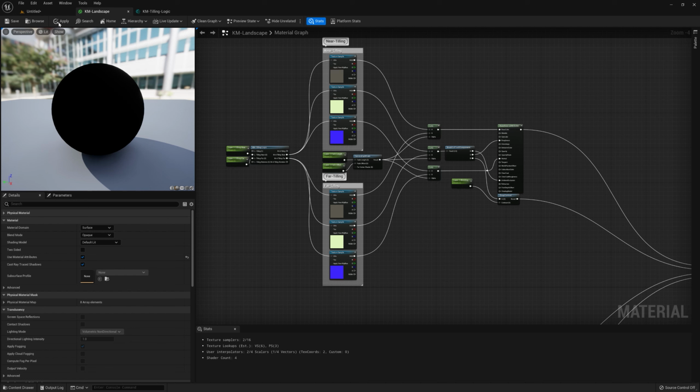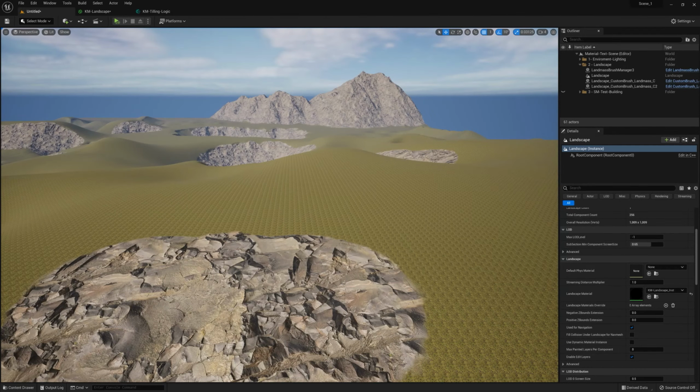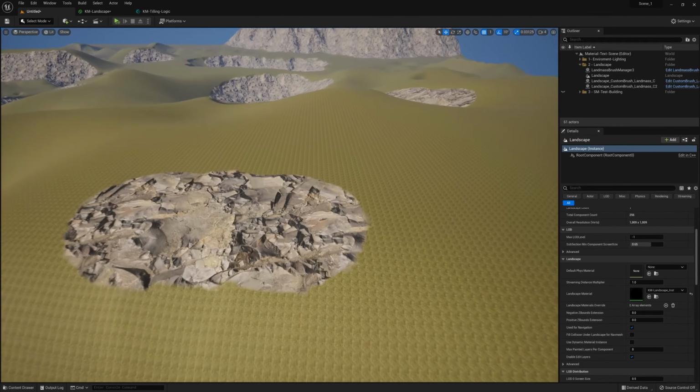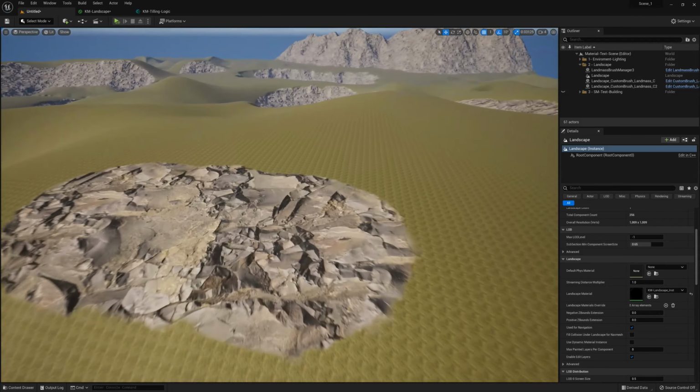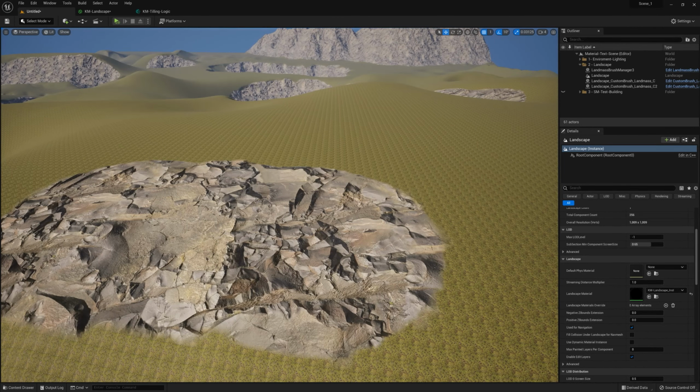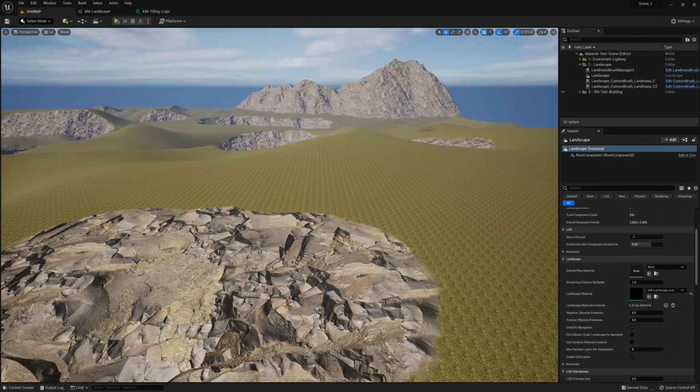So what we need to do is just hit apply on our landscape material, and then come back, and you can see now it is crazy. The tiling close is very high, the tiling far is the same. They're actually the same size in scale.